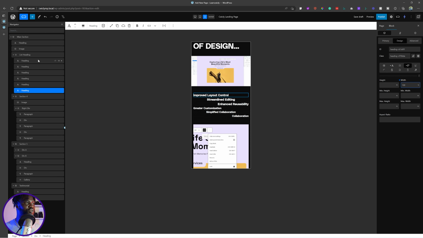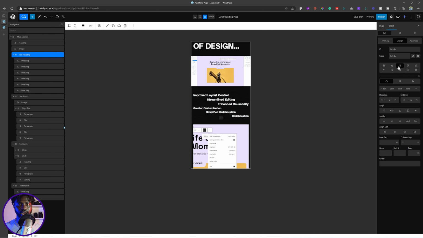And then we are going to go into the list heading, that div, and then go into layout, click on flex, down like that, and we want to make sure everything is aligned to the right. Yep, but it's not going to work because we have aligned this already.